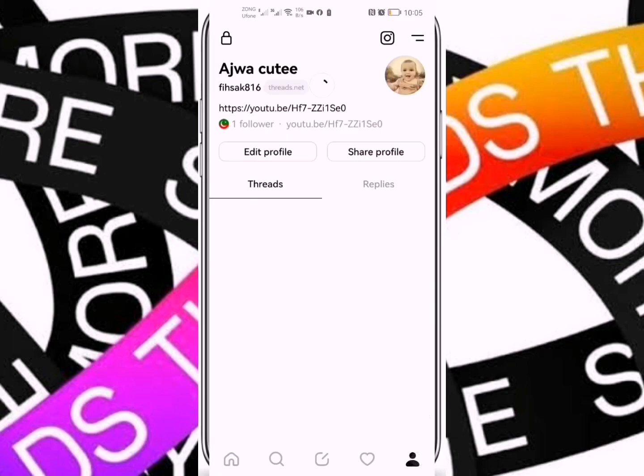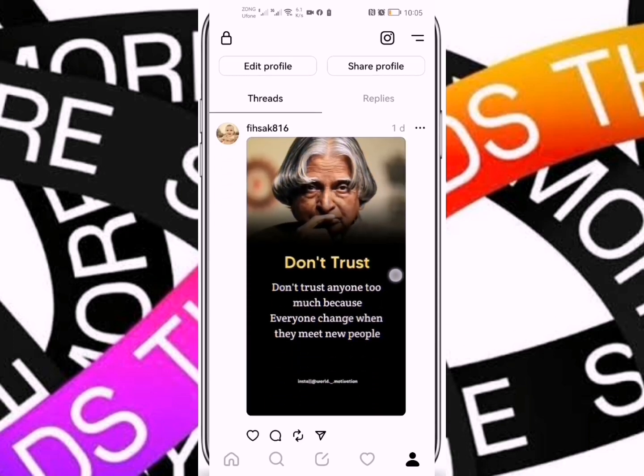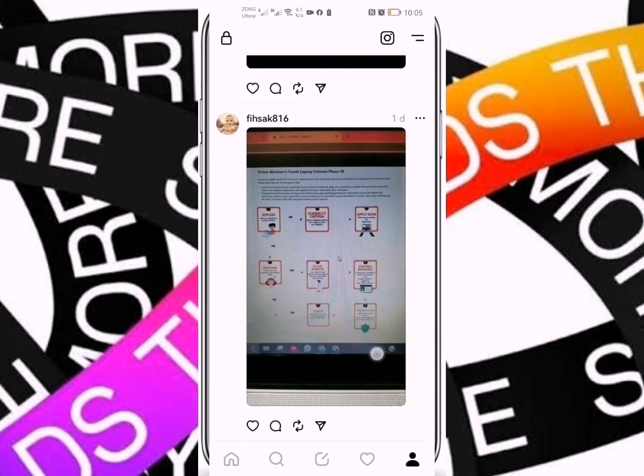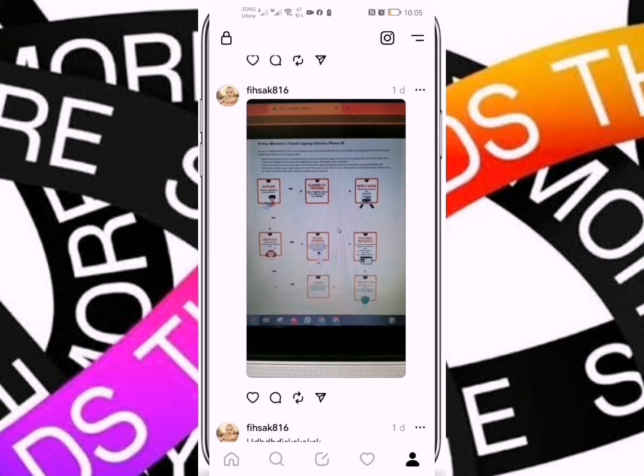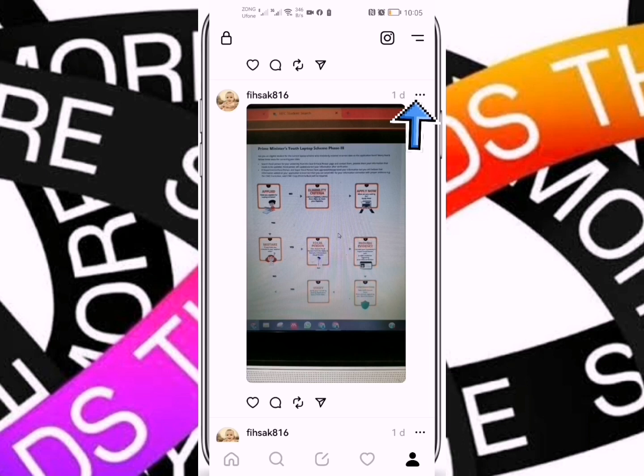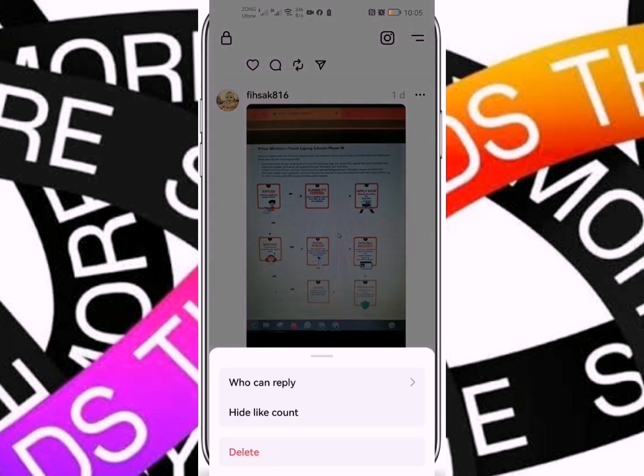If you want to delete your own post, go to your profile, and these are all the posts which you uploaded. So select the post which you want to delete. Let me select that one. Click on the three dots. You will see the option delete.